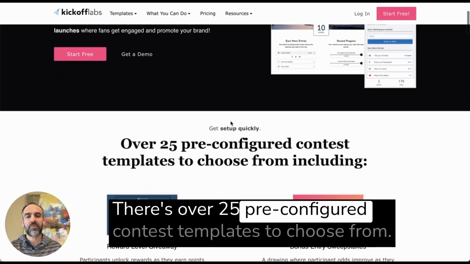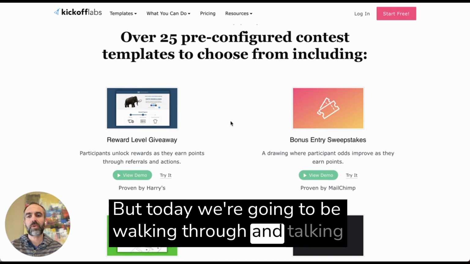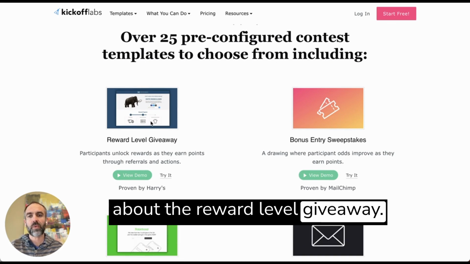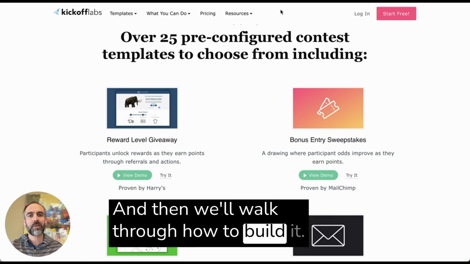There's over 25 pre-configured contest templates to choose from, but today we're going to be walking through and talking about the reward level giveaway. There are a lot of different ways to run this. Let's just show one example, and then we'll walk through how to build it.